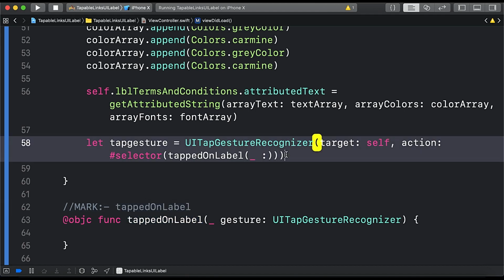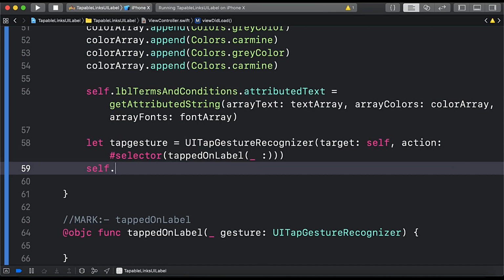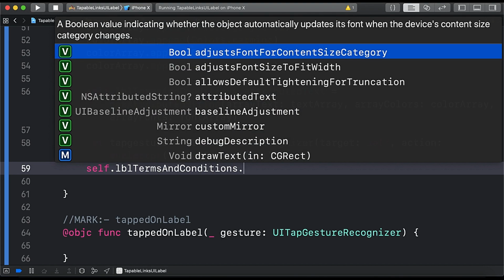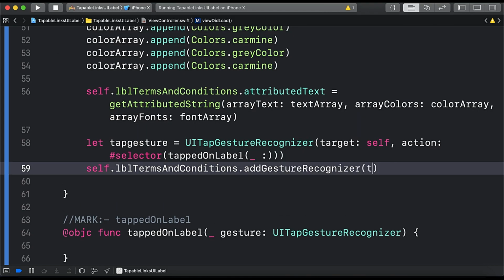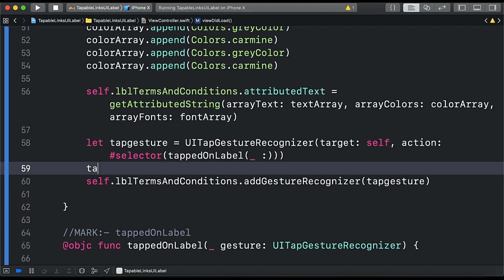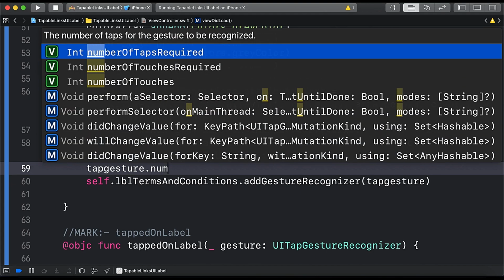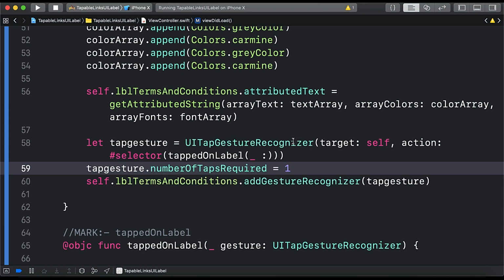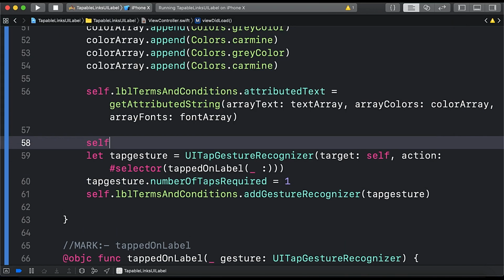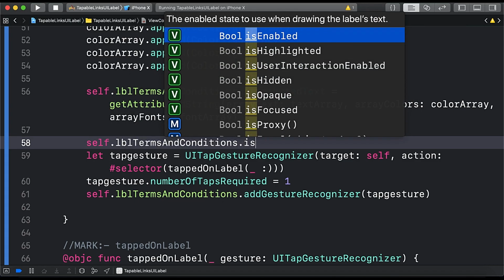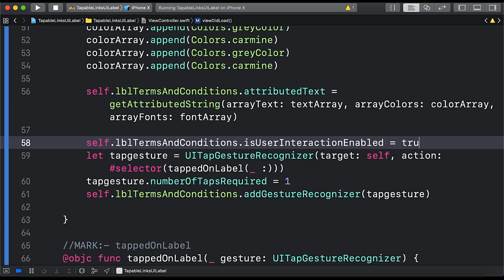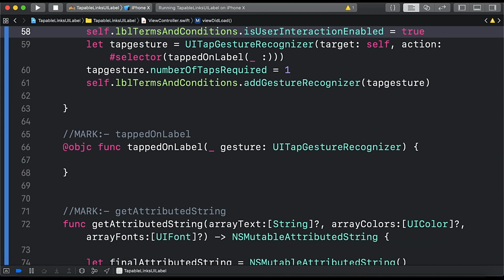So now here we will assign self.lblTermsAndConditions.addGestureRecognizer with our tapGesture, and here we'll say tapGesture.numberOfTapsRequired = 1. Also we need the user interaction for the label to be true: isUserInteractionEnabled = true. So here we have assigned the tap gesture to the terms and condition label. Now the main thing is inside this function, tappedOnLabel.